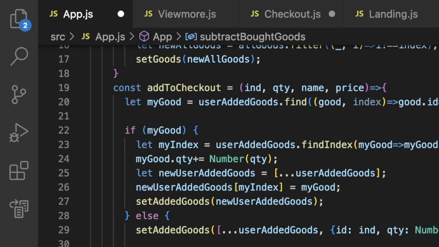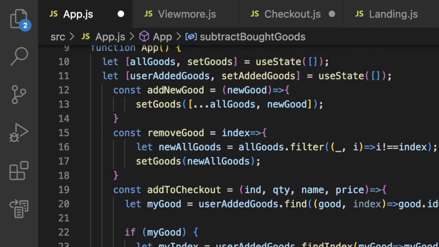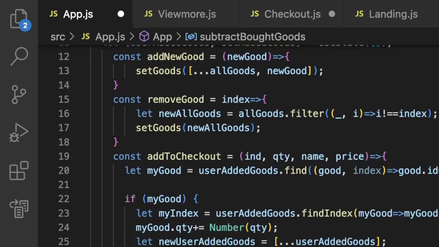Don't worry if it's confused, I'm gonna address it. My argument, which is the good ID dot qty. So the qty, like we need all goods, no? Add new goods. Yes. Okay.